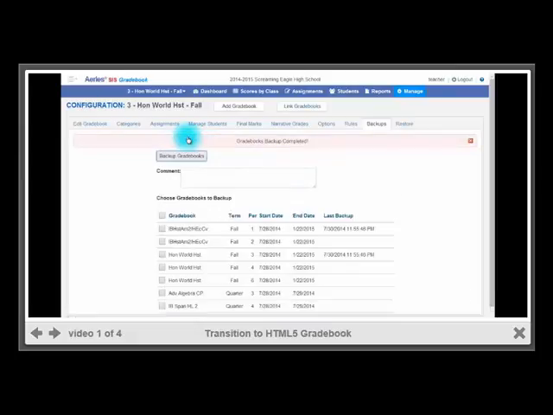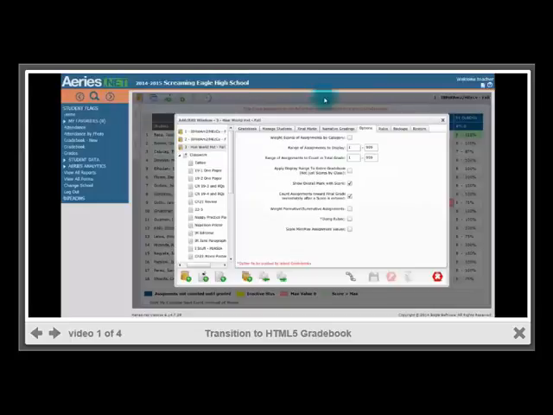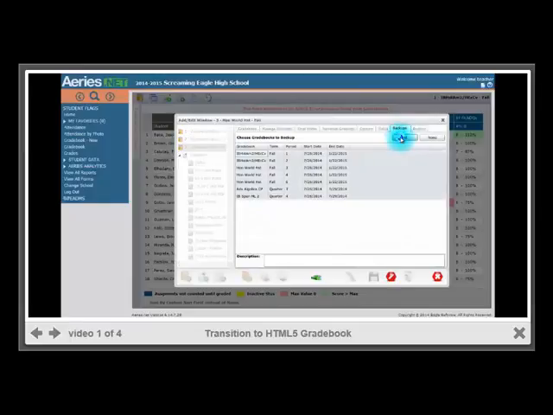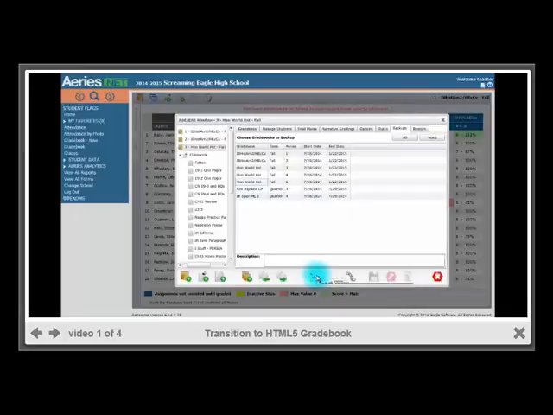In the HTML Gradebook, when the backup has completed, the last backup column is updated with the date and time of the most recent backup. In the Silverlight version, click on the Backups tab and either select all gradebooks or use the mouse and the Control key to select several gradebooks to back up. The Silverlight Gradebook does not display the time of the last backup.